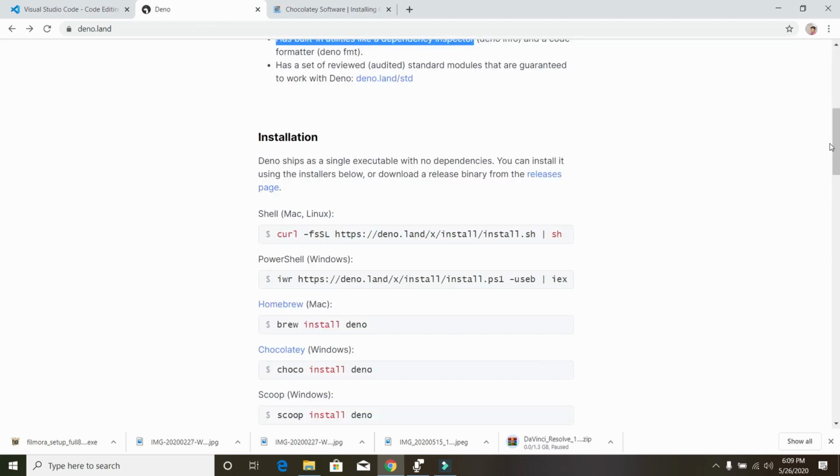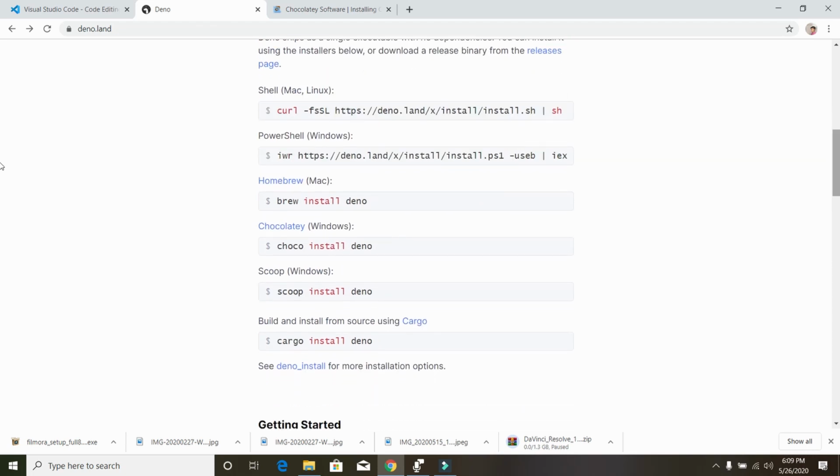Let's come to the installation part. At first, if you are using Mac or Linux, you can use Homebrew or curl. In Linux it is very easy, just install curl: sudo apt install curl. In the command prompt, just use that command. But in Windows it is a little bit different. Unlike Linux, Windows uses Chocolatey to install Deno.